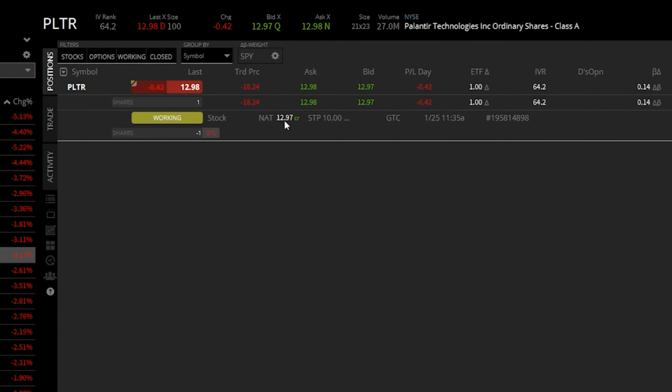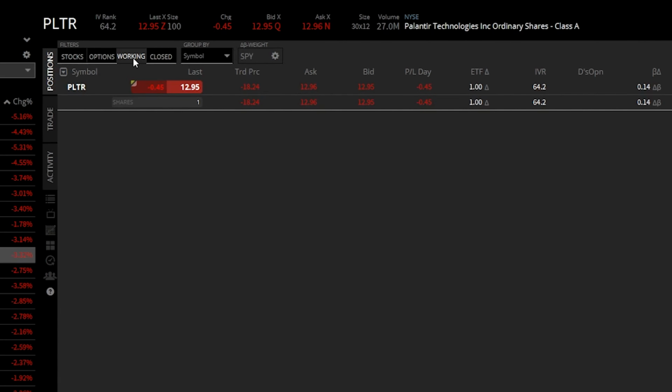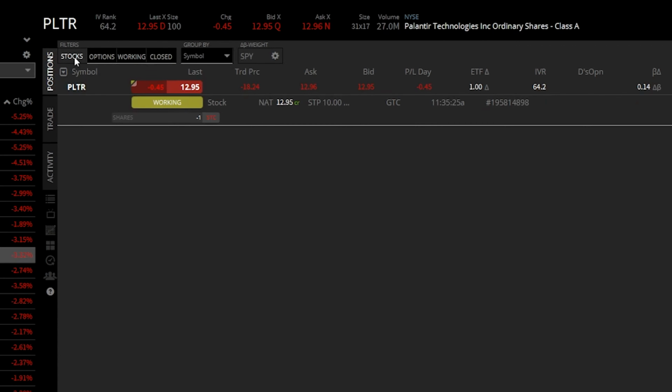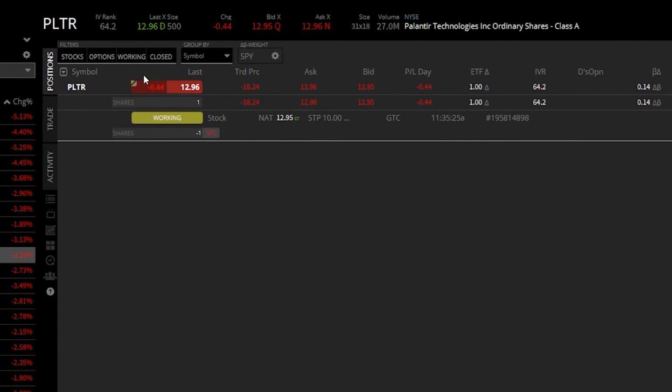Now going into this page a little bit more, you also have the ability to hide certain things. Like right now, if I didn't actually want to see my working orders, I just wanted to see my positions, I could uncheck working orders here. If I wanted to see those orders again, I would simply click on it again and it pops up. If I wanted to remove my positions and just see my working orders, I could highlight stocks here, and now I don't see the positions that I have. I could also do that with options or previously closed positions, but I think you guys get the idea. This is where you can kind of filter out what you're seeing on this page.